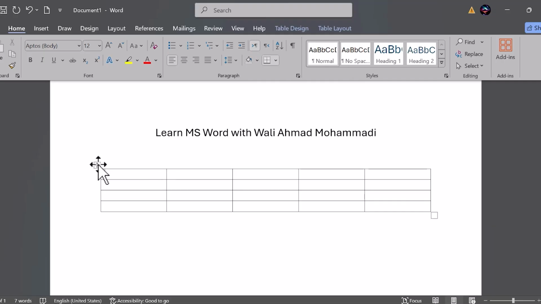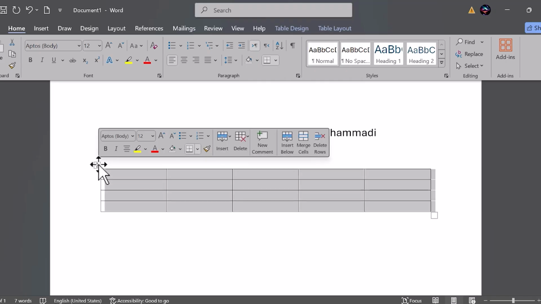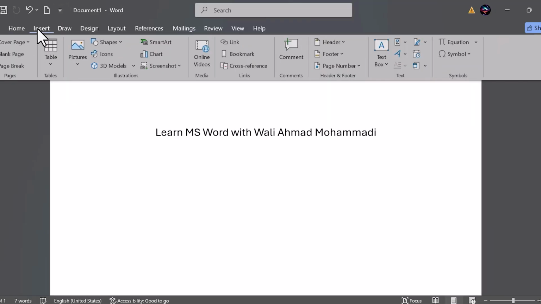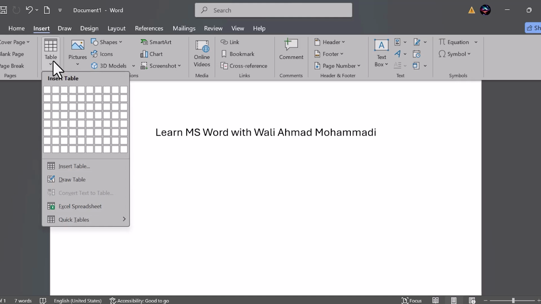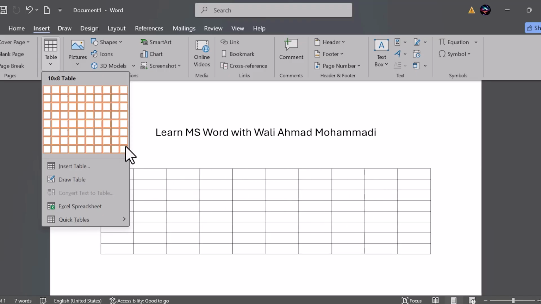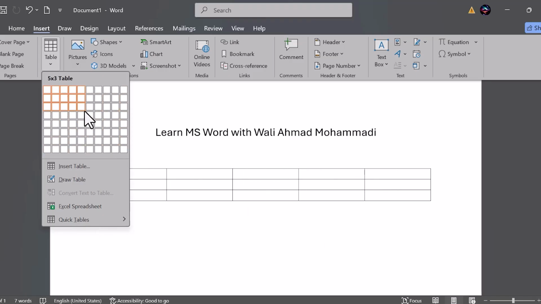So now if I click here and press backspace, it will be removed. And now I will go again to the insert section, table section, and press on the table. Now if I bring my cursor to any of these cells, you can see there is a number written here.